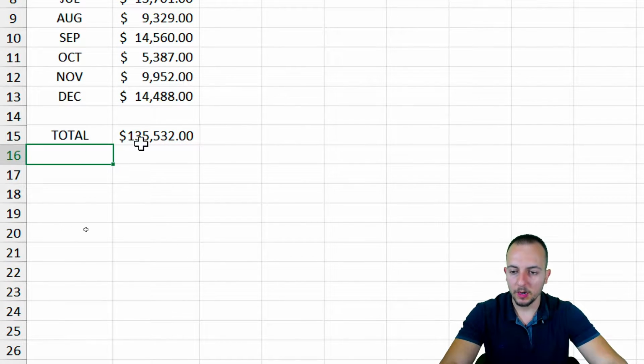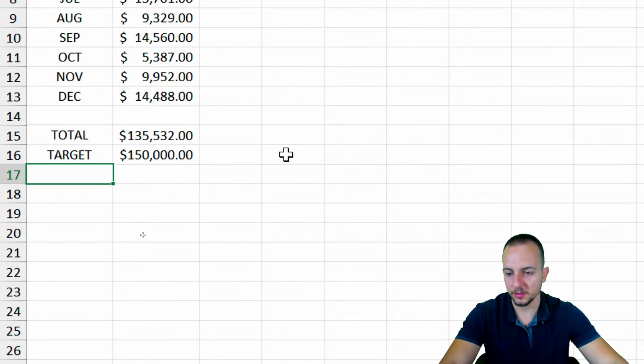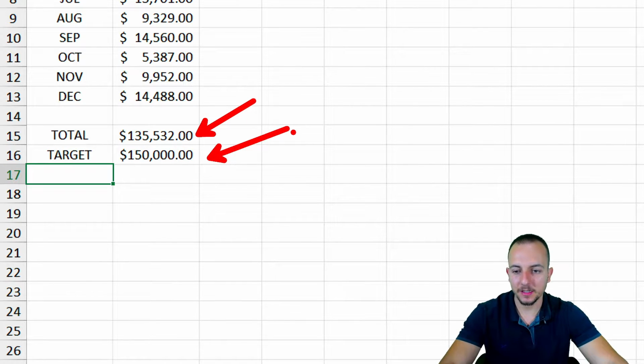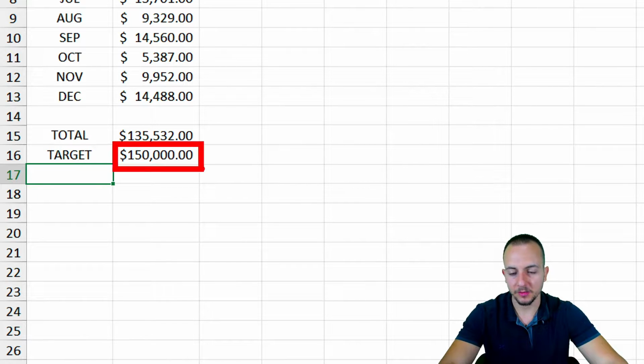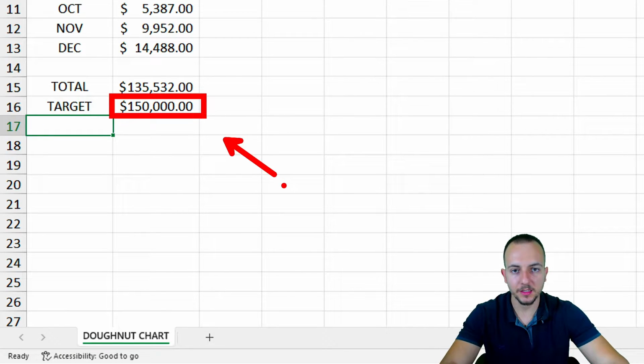Let's say now I also have in my Doughnut chart criteria a target, a goal, and my target can be $150,000 like this. So as we can see through the two values that we have, I didn't hit the target, because my target is 150 and the current value that I have is 135. That way we can see that the target was not hit. So I want to have a reddish Doughnut chart. But if the target was hit or it was exceeded, I want to have a greenish Doughnut chart.